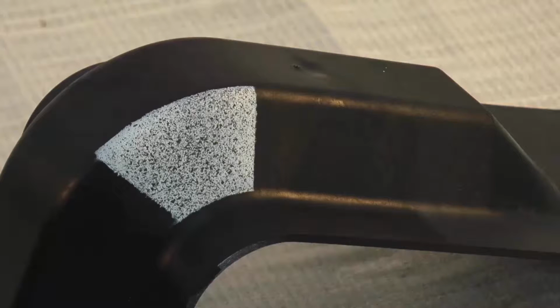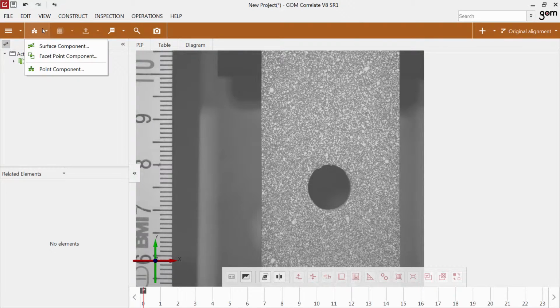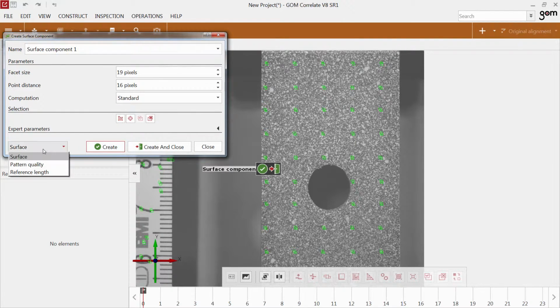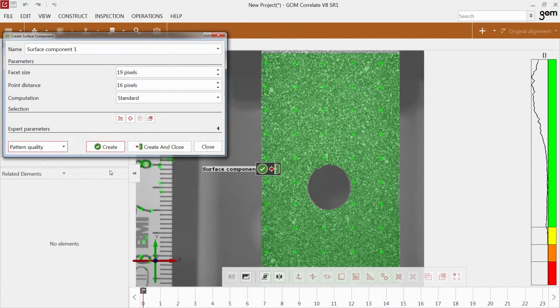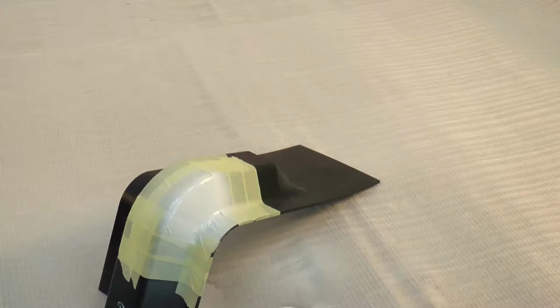To measure small measuring objects, you need a fine stochastic pattern. You can check the quality of applied patterns in the software. At the end of the video, I will show you how to do it. Make sure the object is coated with white, dull color.